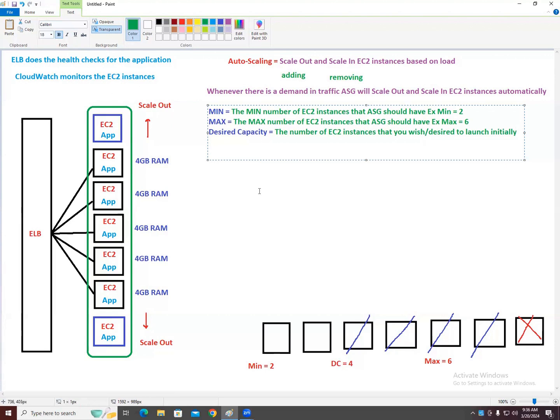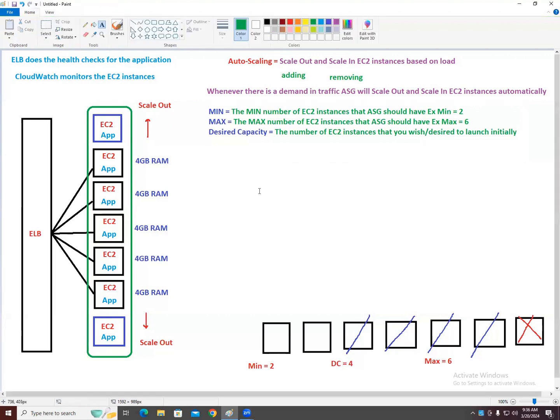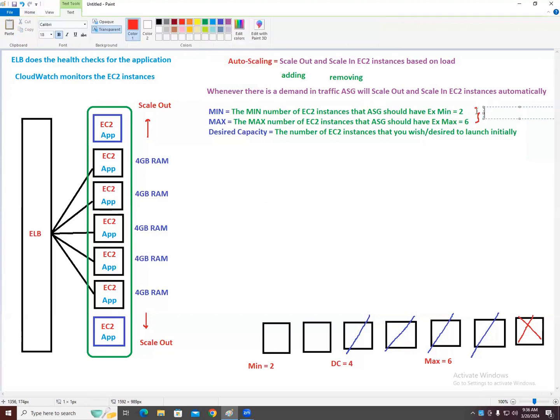You cannot keep on increasing, no? You need to give these boundaries. It is just a boundary. That's it. I understood your question. The question is, anyway EC2 instances will automatically scale out and scale in, so why worry about the minimum and maximum? Let's assume, I'll give a personal example. If you don't put a minimum, scaling happens.